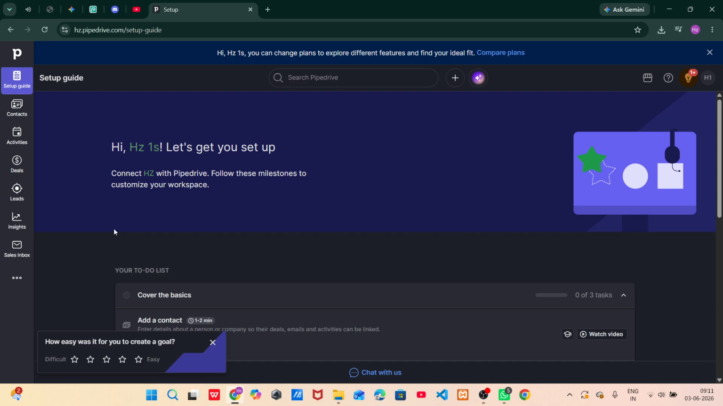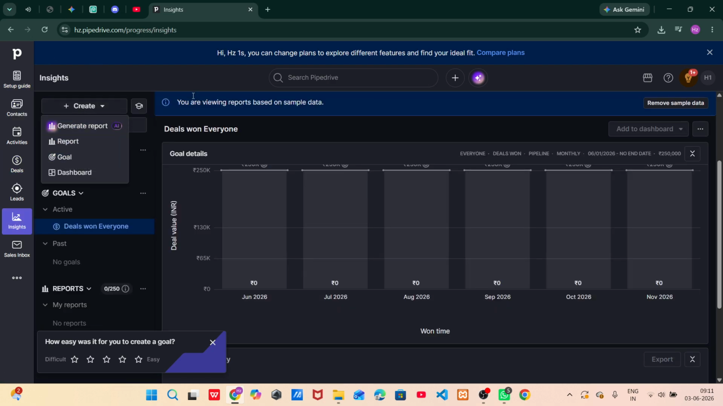Once you're in Insights, head up to the top left corner of your screen. You should see an option that says Create. Go ahead and click on that. This is where the magic begins, as you'll be creating a report that gives you valuable insights into your team's activities. Next, after you click Create, it's time to select the entity and type for your report.